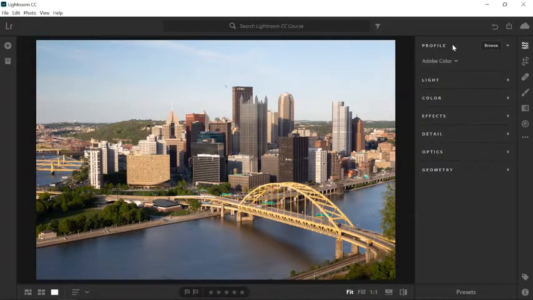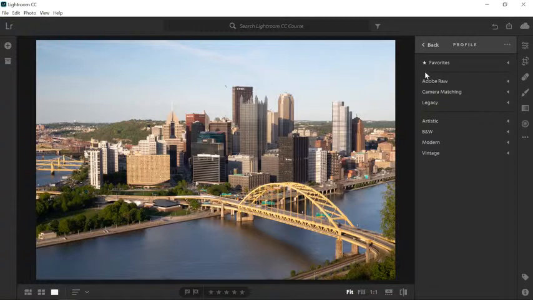Click on the profile panel to expand it. When you upload a color raw image into Lightroom CC, it will automatically apply Adobe Color. Adobe Color is a profile designed to be a good starting point for all color images, regardless of the subject matter. Although this is a great profile, you can find a better suited profile for your specific image. Click on the Browse button. This is where you will find all the profiles that are available to you.